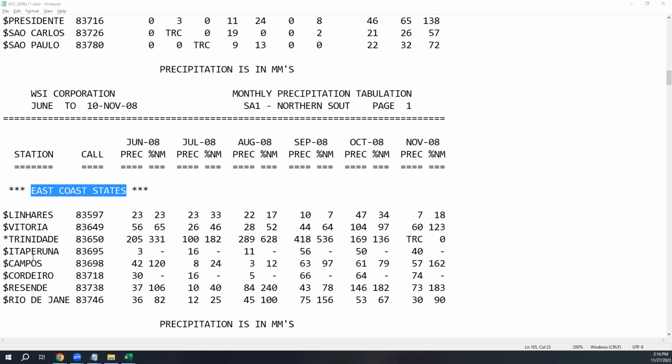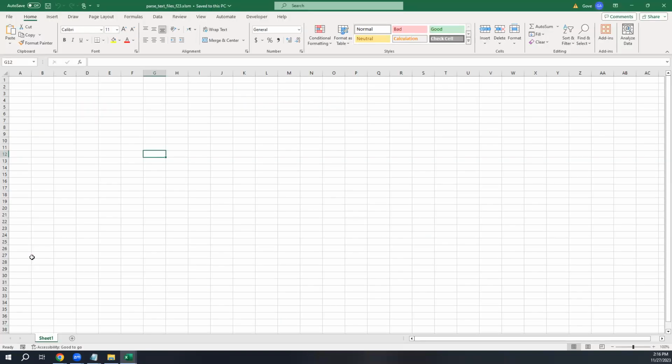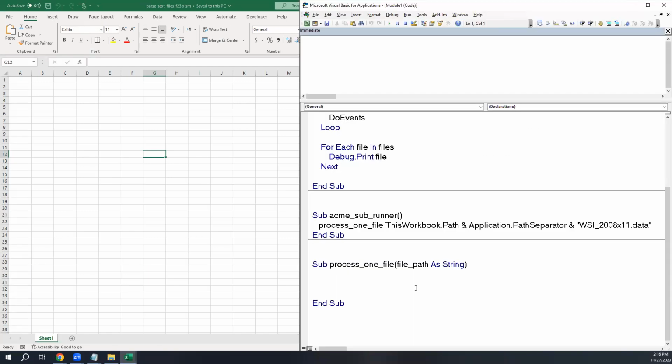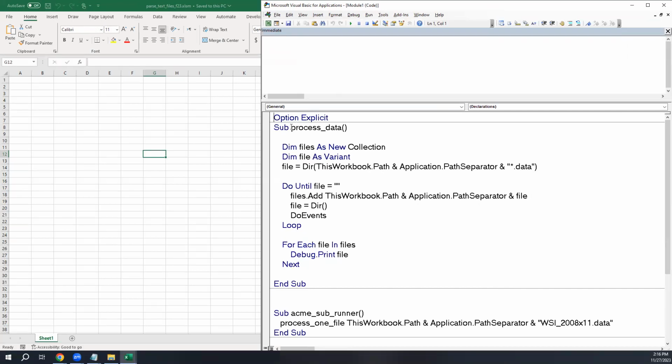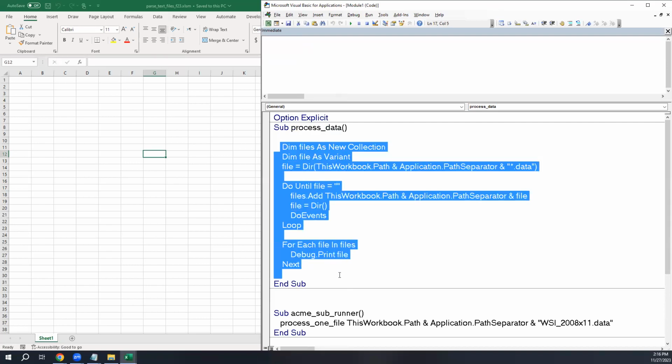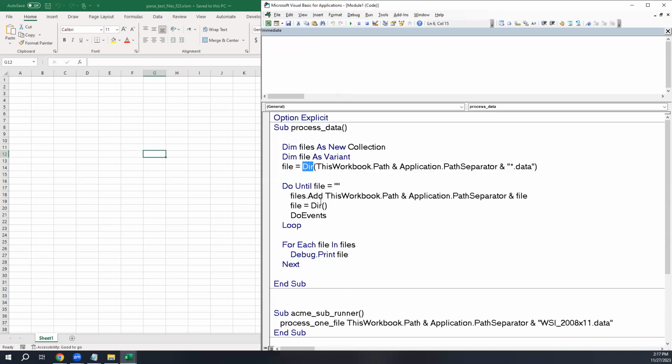So we've got the workbook open called Parse Text Files. I'm going to open up the code. I think I've got some code started to get us going here. Yeah, so we've got here process data. And this is just using stuff that we've seen before. It's going to be using the Dir statement to be able to build a collection that has all the files in it that we need to be able to process.